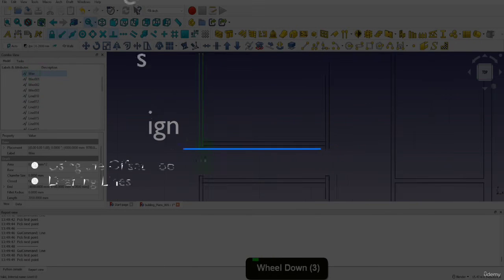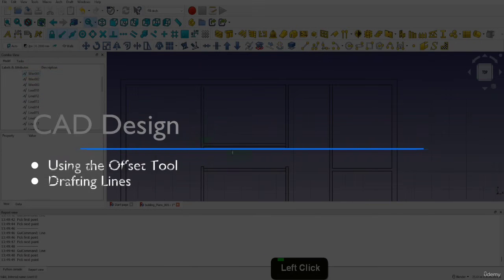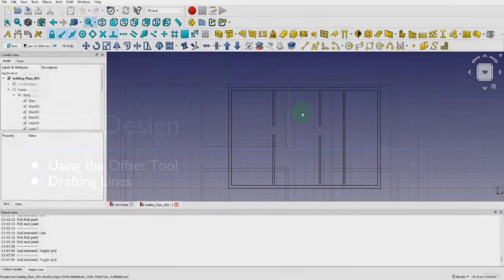In this video, we continue drafting the internal walls. Let's get started. Let's begin and start adding the horizontal lines. We can start with the Line tool.